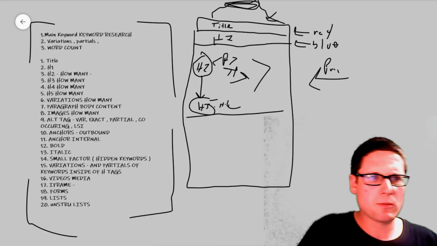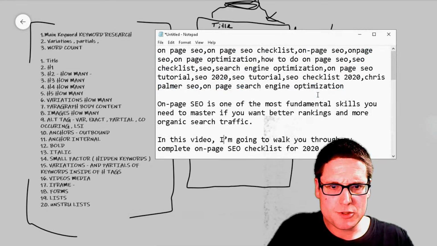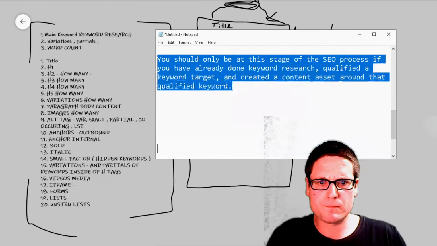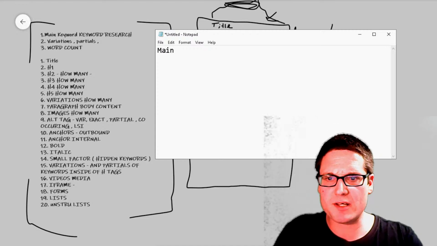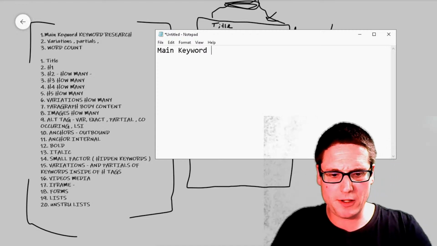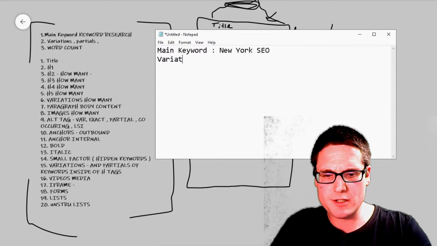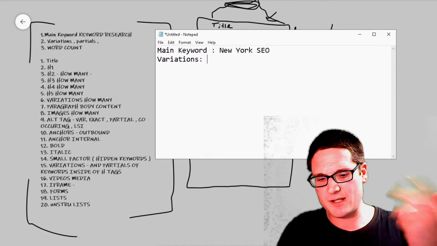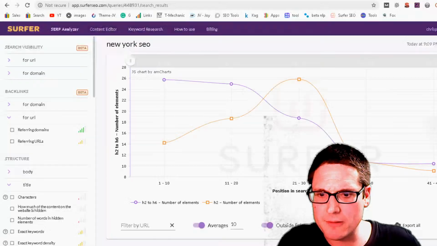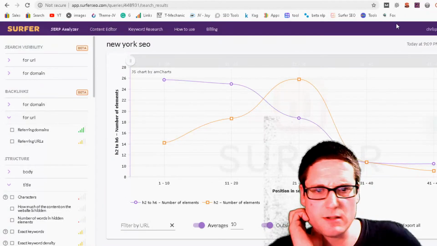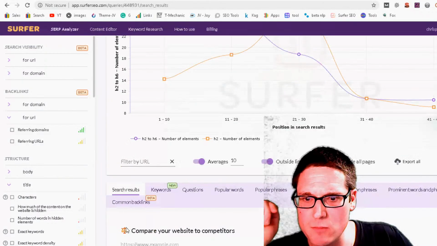All right, so here's what we're going to do. We're going to take this checklist here. So first I would establish the main keyword that you want to target. All right, for this instance, it's going to be New York SEO. So our variations are going to be, since I already know, but we can pop over here. So this is Surfer. So the first thing I want to establish here is how many words do we have?